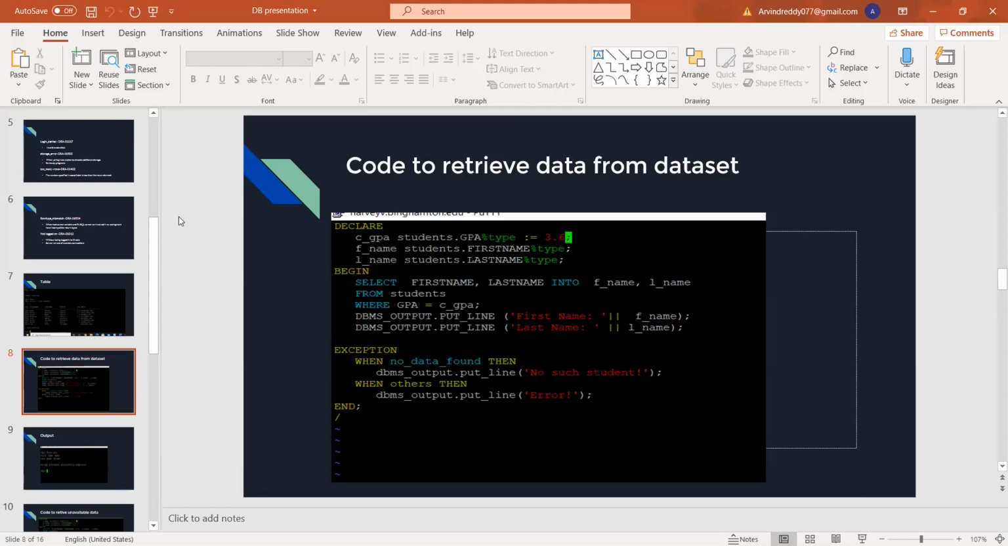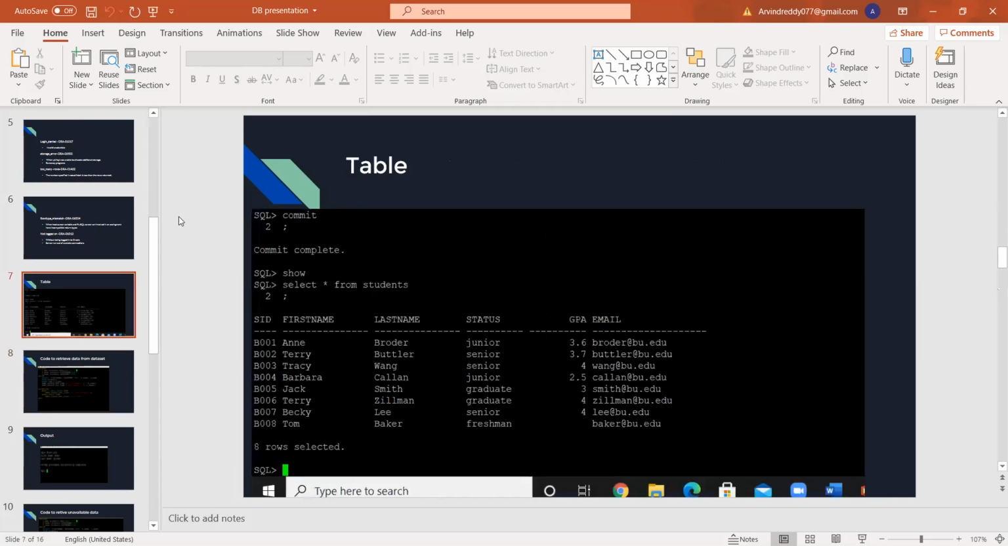So what if we don't find the student, or if the student with 3.6 GPA does not exist in the database? With the exception, it throws a "no data found" error, which means there exists no student with that particular CGPA. As per this, if you go back to the previous table and look at the GPA column, we can find 3.6.